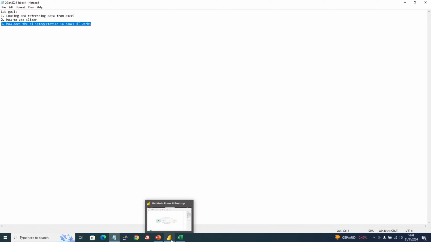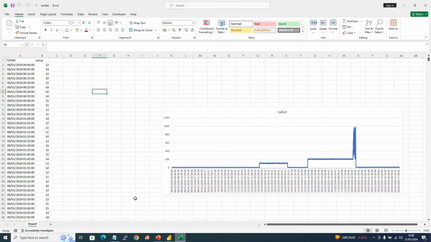Alright, let's get started. I already have my Excel data open. This is random seed data. You can see here I have data ranging from 8th to 20th January 2024, 5 minute sample data, and you can see the data points. It's random seed data, has no useful real life meaning. I just wanted to show you the AI prediction, or how the AI works in summarizing this information.